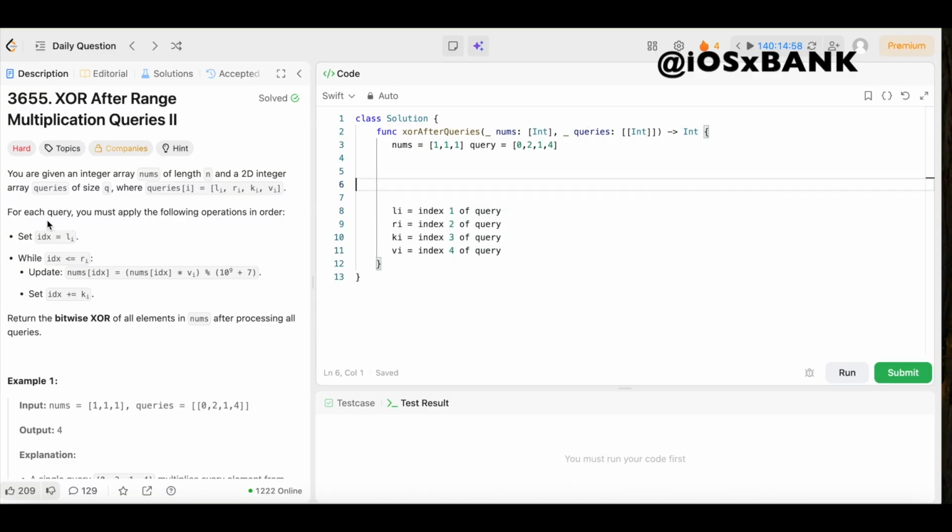So, let's go through the operation. First, we're going to set IDX to LI. So, in this case, index 0, index 1, index 2, and index 3. It's 0 index, y'all, not 1 index. Sorry about that. So at index 0, LI is 0, right? So that means we're going to start at index 0. Then we set IDX to LI. LI is 0, so we're going to set our index to 0.